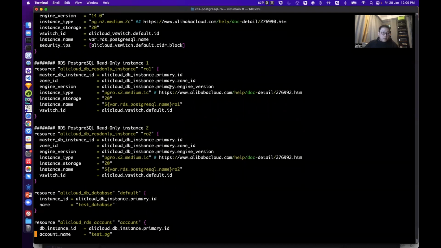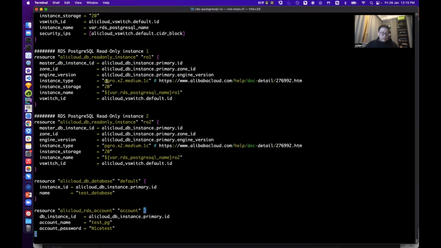And in this demo, I will pull up another 2 read-only nodes, as I just mentioned before, to ensure the read-only node high availability. So you can also specify the specification of the read-only node instance.